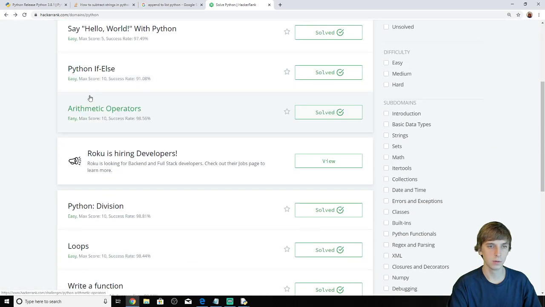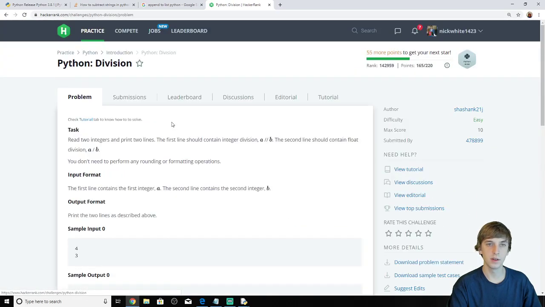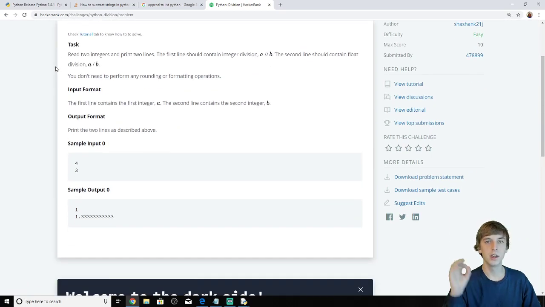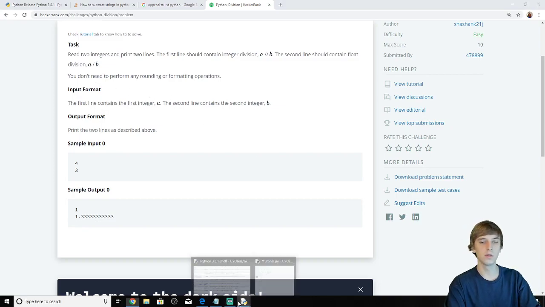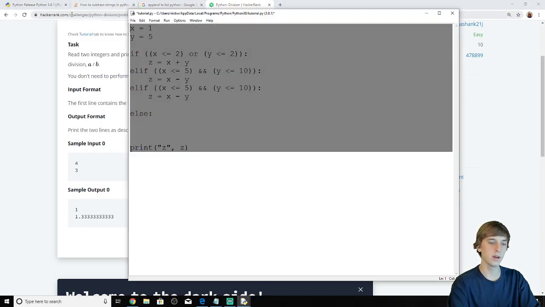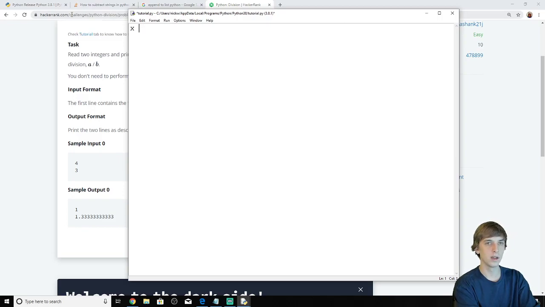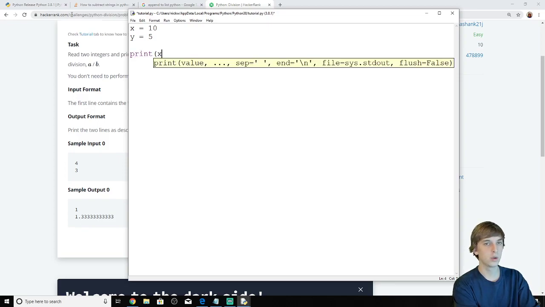All right, go back into whatever we're doing. Arithmetic. Python division. So there's actually integer division, and then there's regular division. So there's floating point division and integer division in Python. So if you want your numbers to stay whole in Python, so if you have x equals 10, and then you have y equals 5, and you want the answer 2, just 2, the difference is x divided by y. This is going to give us 2.